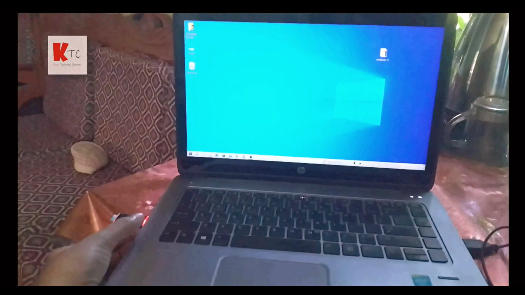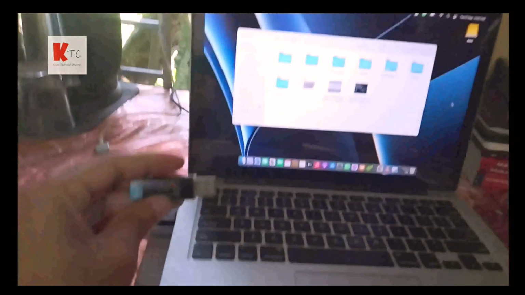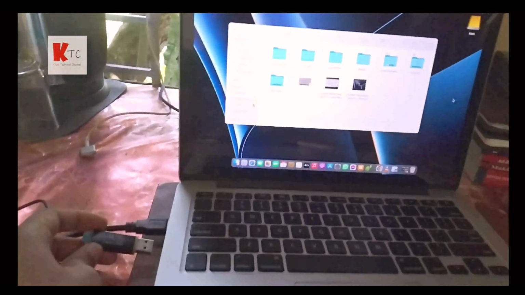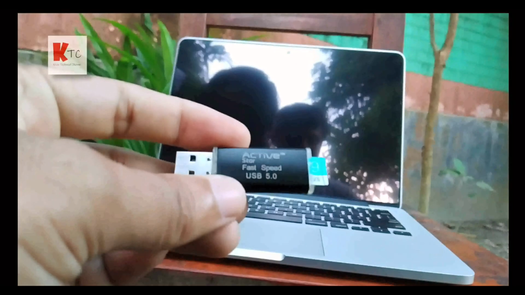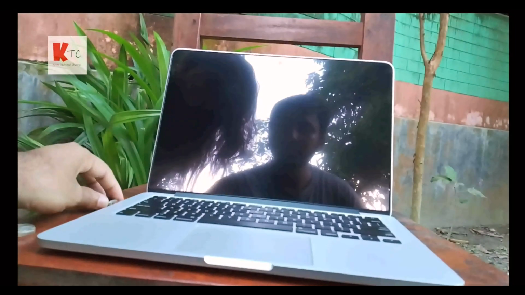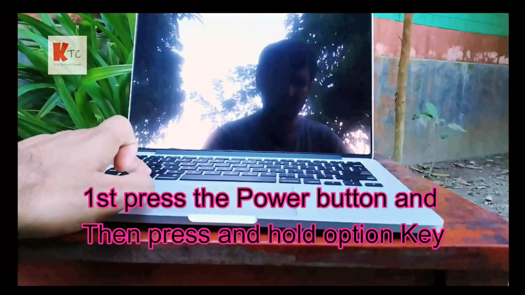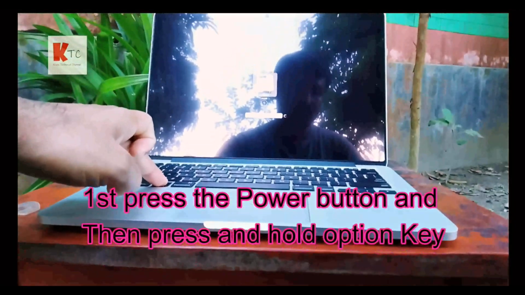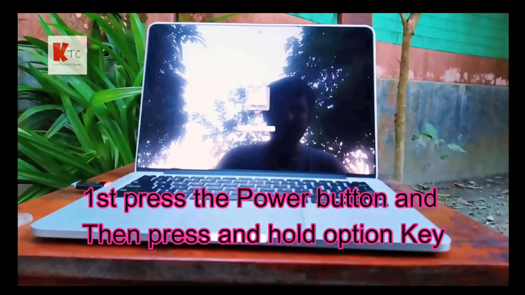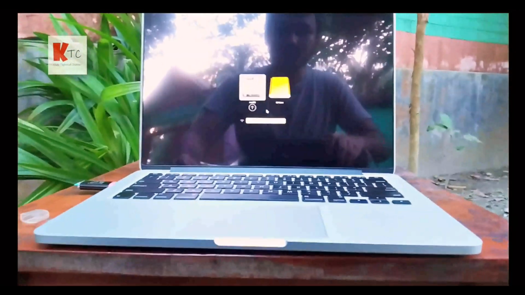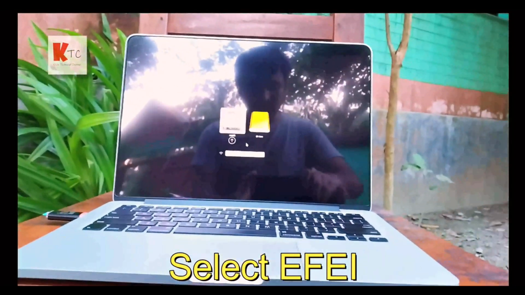Partition is done. After finishing making the bootable disk, we need to insert the bootable pen drive into your MacBook and restart your MacBook and press the option key on the keyboard until you see the pop-up. Select the pen drive icon and hit enter.